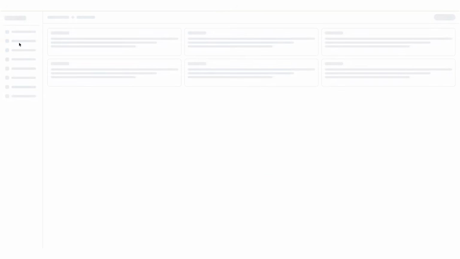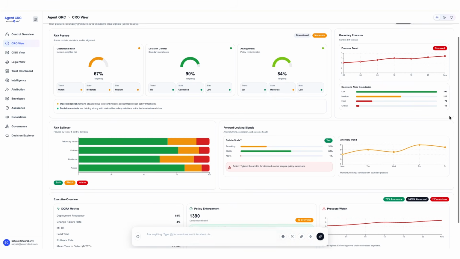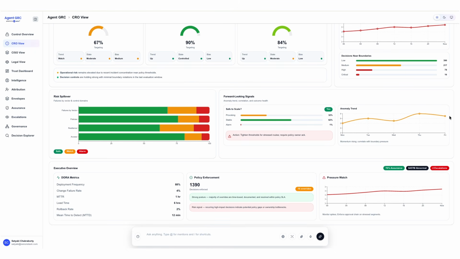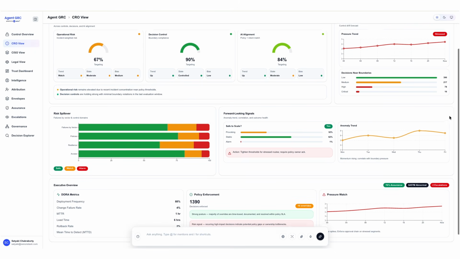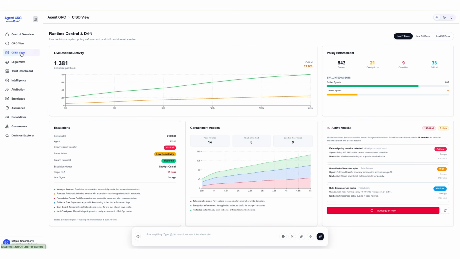CRO Agentic Interface. Now, moving to the CRO Agentic Interface, where we track risk posture, boundary pressure, and forward-looking signals. It helps monitor operational risk, decision control, and AI alignment, enabling decision-makers to adjust thresholds or allocate resources as needed. Next is the CISO Agentic Interface, which focuses on runtime enforcement, drift containment, and threat posture. It tracks decision health, policy enforcement, and logs active threats, introducing new rules as necessary.